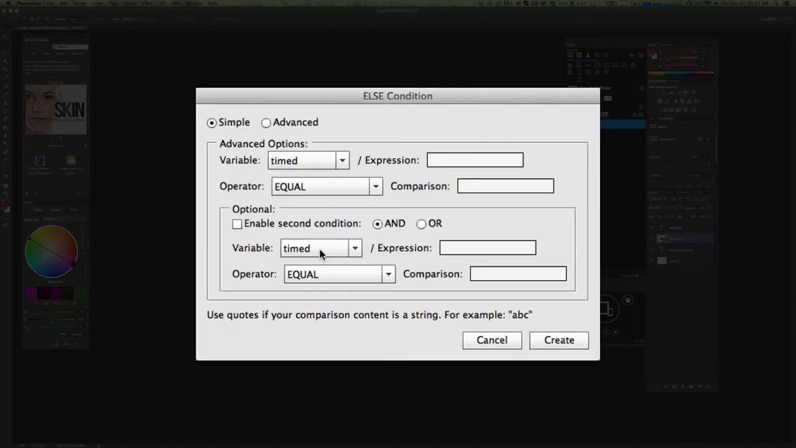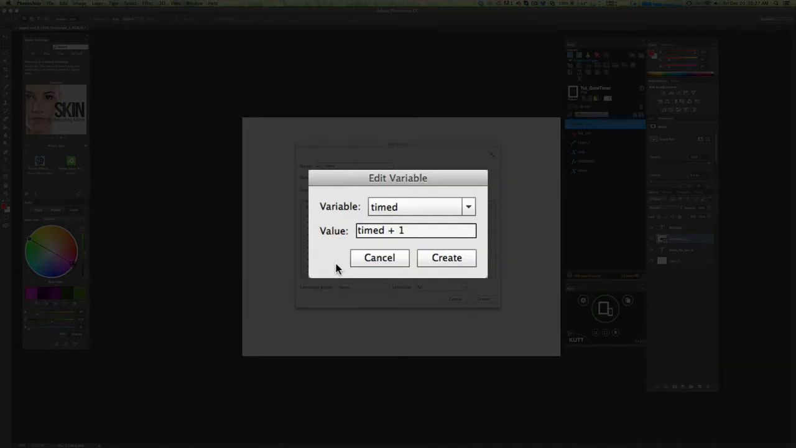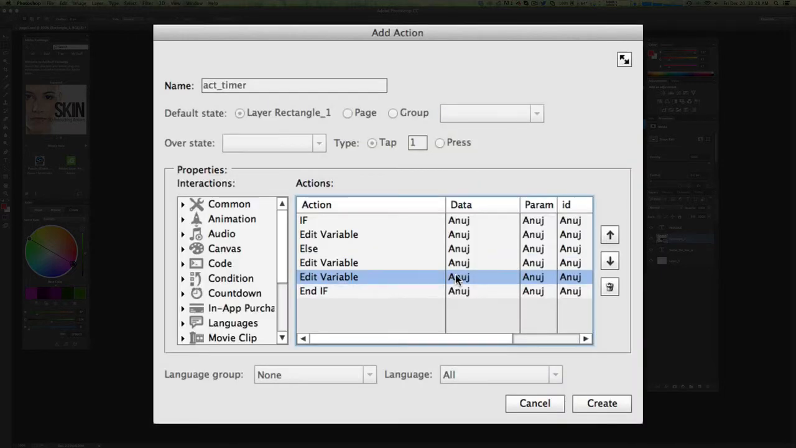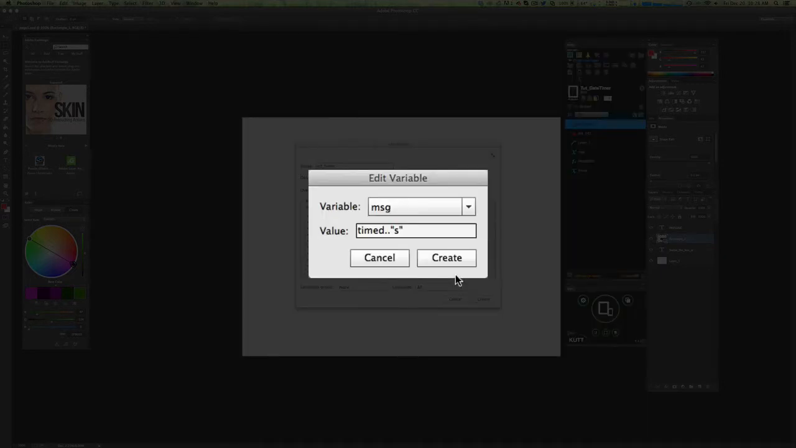Then we have an else, because we want to treat the case where it's not 5 seconds yet. It's a simple else condition. I'm not going to set anything else, so it's just an else. So if timed is not equal to 5, we are going to set timed to pick the current content of timed. For example, timed starts at 0 and adds 1. And when it goes again, timed now is 1. So it's going to be 1 plus 1, 2 plus 1. So we keep adding one more to the timer. And then we also added the variable message.